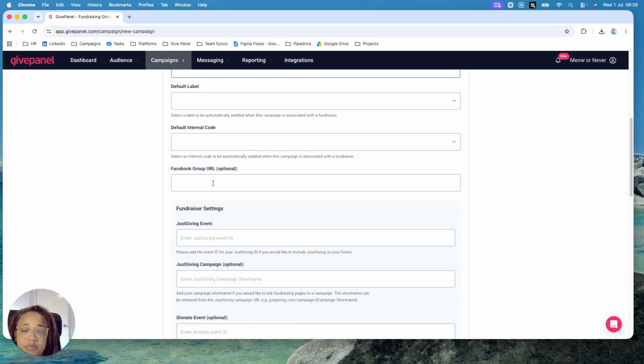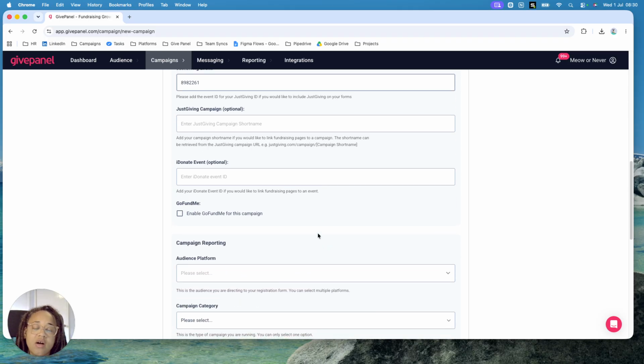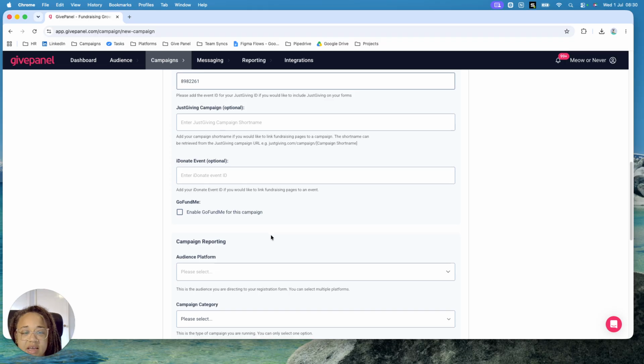Then you can link your Facebook group URL. So before coming to set up this campaign, we recommend getting your event and your campaign set up in Just Giving, and also getting your Facebook group set up. So for here, I'm just going to add in a test event ID, but you would obviously use the event ID that you have already set up on Just Giving. And the Just Giving campaign short name, so that's just the end of the URL after the /campaign. If you are set up and enabled to use iDonate and GoFundMe, there are options to add this in here.